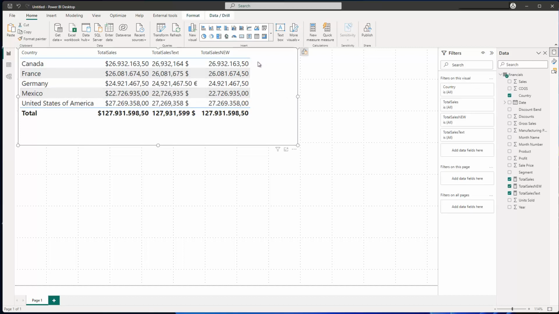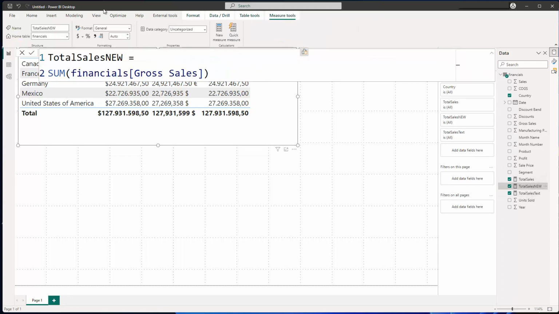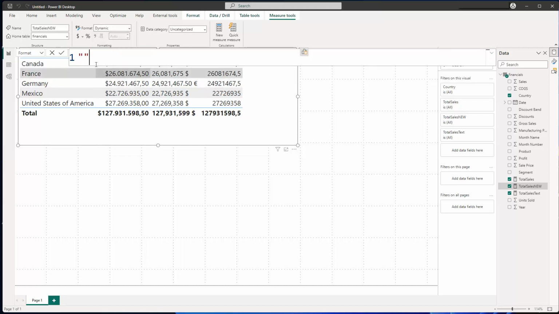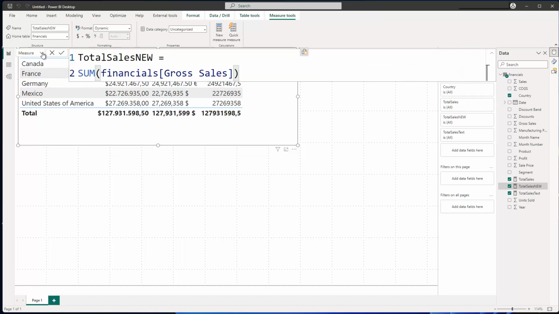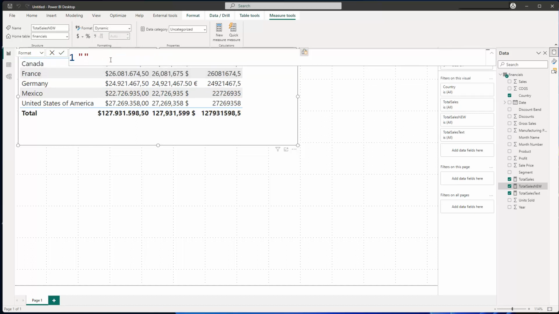Now, let's explore the new functionality. You need to first select the measure, go to total sales new here, and then under the formatting options, we now have a new entry at the bottom, which is dynamic. This was not available prior to the April version, but with the new preview feature enabled, you can select it. Now you see there is a new drop-down, which shows us the measure, as well as the formatting for the measure. And there we can specify our format.